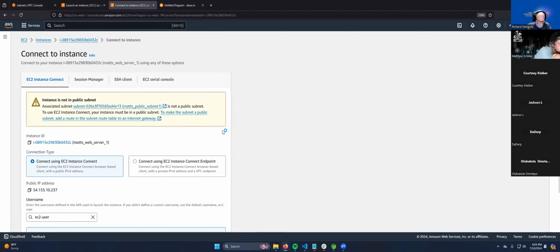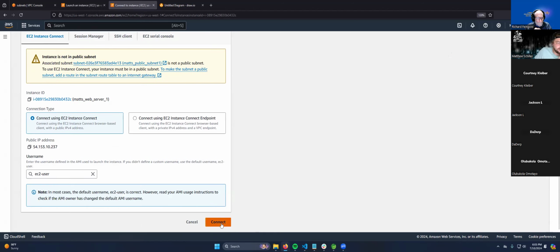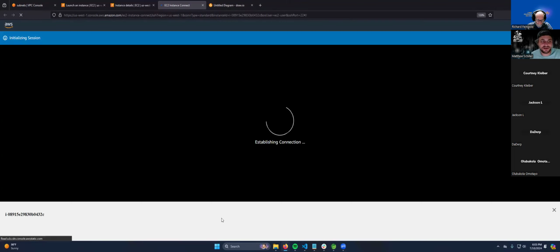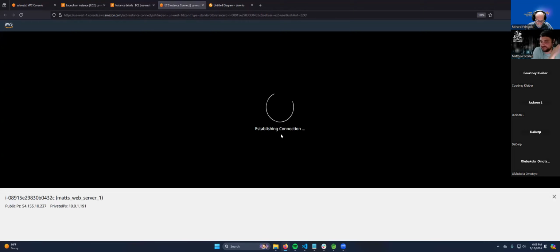Okay. So, instance is not in a public subnet, associated subnets, et cetera, et cetera. Okay, I don't care. Shut up, AWS. I want to connect. So what it's going to do is connect to our instance via our web page. So this is just like having a VirtualBox right on a web page. We're going to get the terminal right here. And this is going to fail.